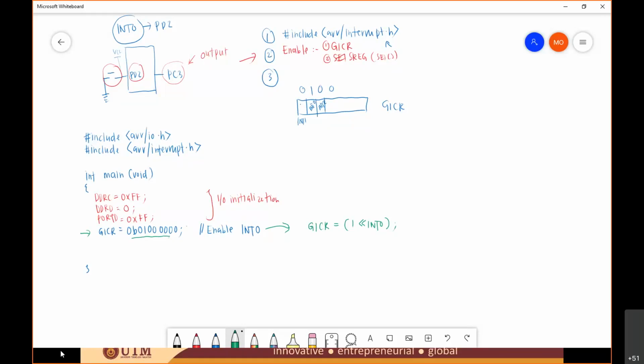Okay, so you put 1 to your INT0, so the CPU knows. You're going to put 1 in INT0, which is this one here. It means you're going to shift 1 to the location of INT0, so this is what we mean. The shift to the left, 1 to the location of INT0. So automatically INT0 will get 1.